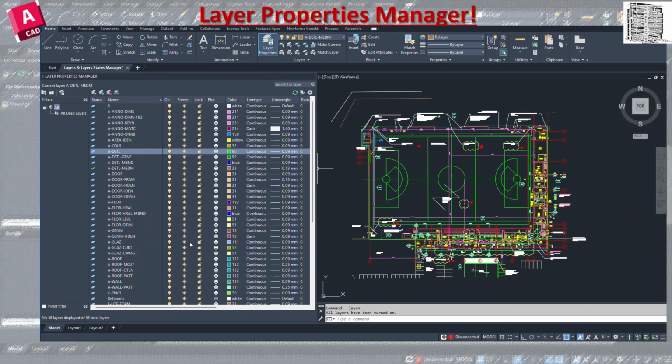So if you have a bunch of layers turned off, you don't want to turn everything on at the same time. You can go individually and turn them on here.